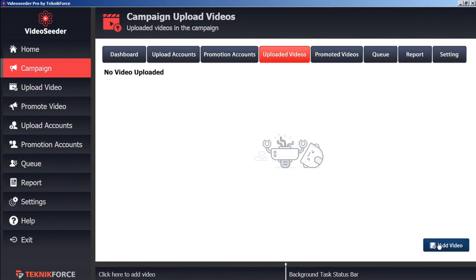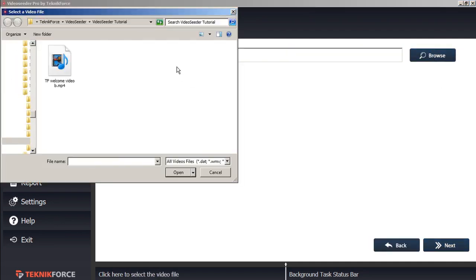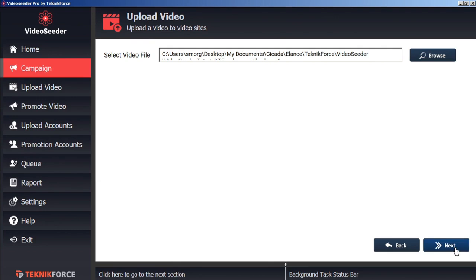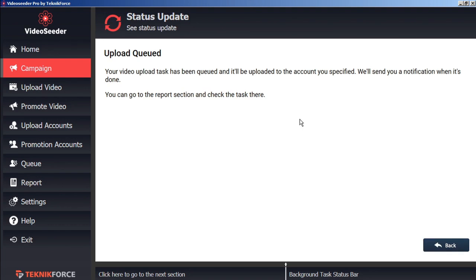From the Uploaded Videos tab, we can click Add Video, and we'll browse on our computer to select a video. Choose the video you want to upload, click Open, and then Next. Now we can give our video a title as it will appear on the video platforms. We can assign any tags, as well as an item description. Then save and proceed. So now this video upload task has been queued to be uploaded to the account specified. We can continue adding more videos to the queue by hitting the back button.